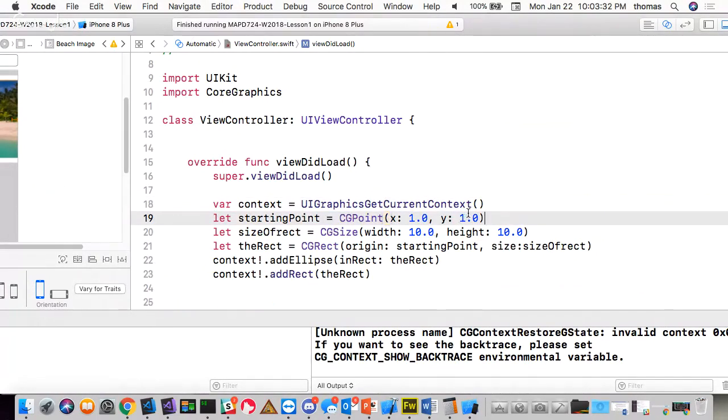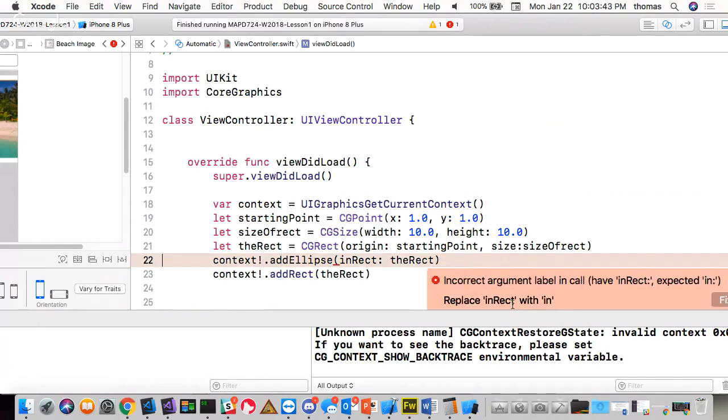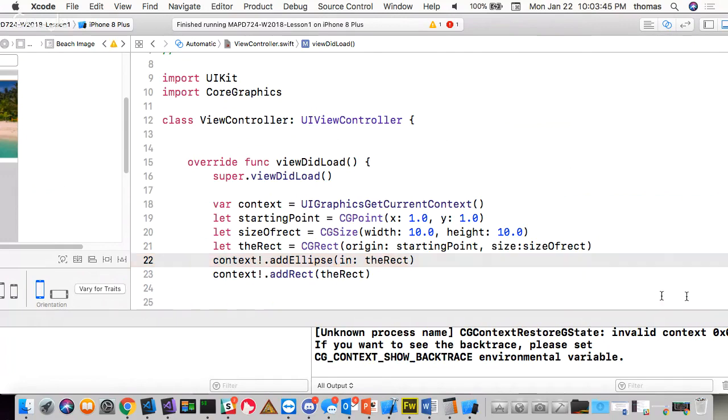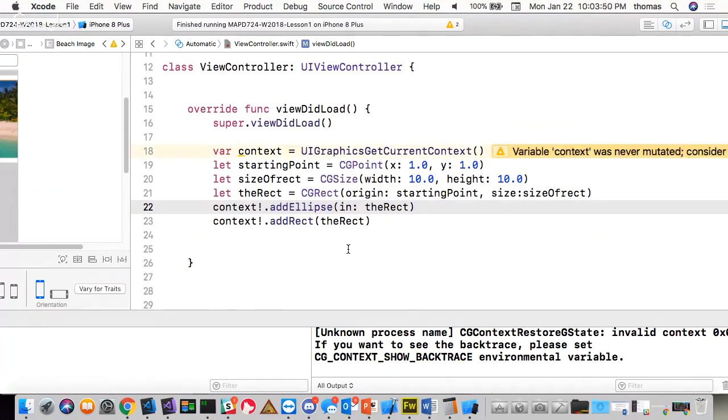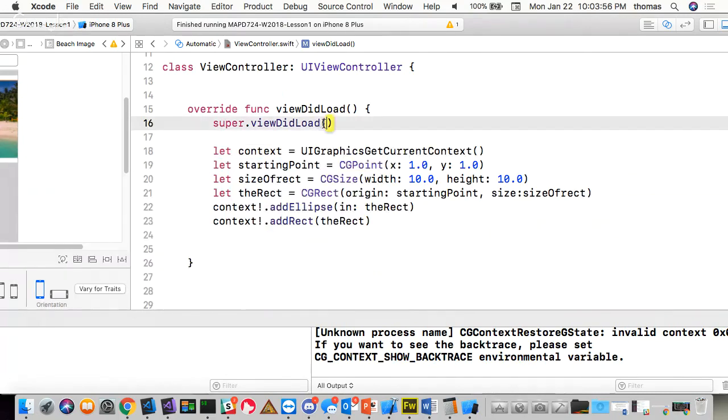So we get the current context, we set the starting point, and then the context now says incorrect argument label in call, because in rect, it says how to fix that with the fix-it. Okay, if that makes sense. Some older code there. And it looks like the variable context never changes, so we can make this a let as well. That's what it's telling us to do. Okay, so we save that. And now let's see what it does.